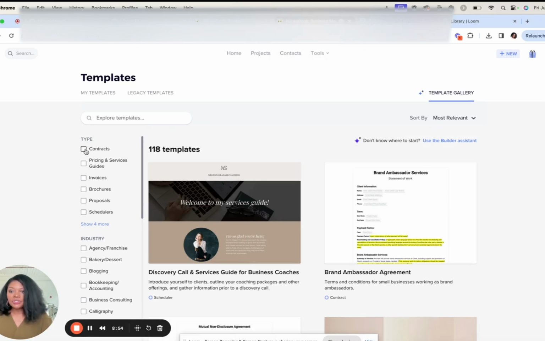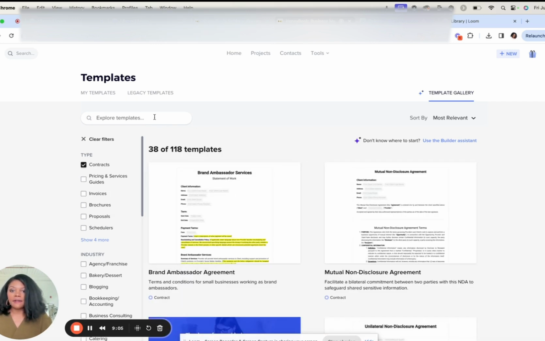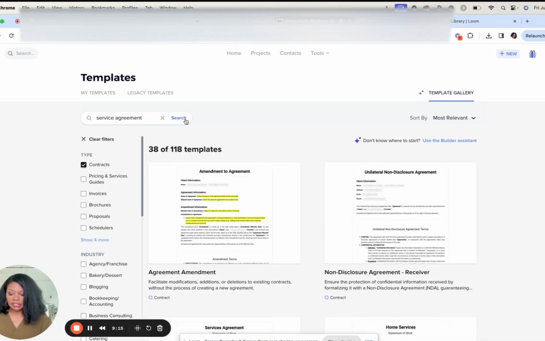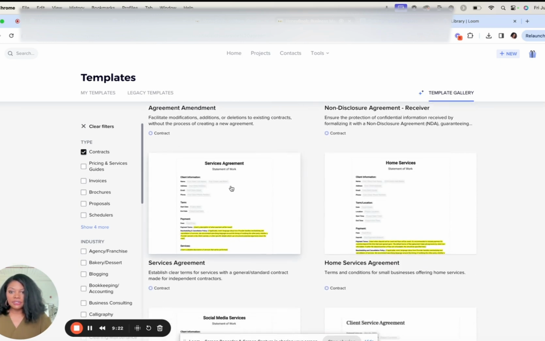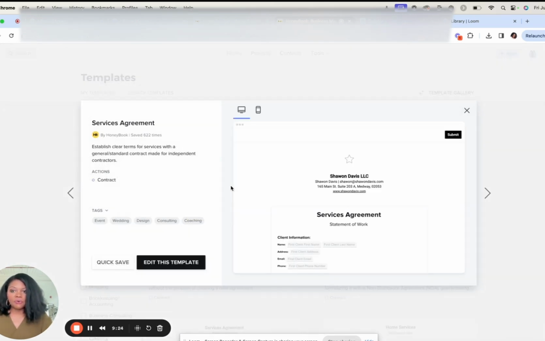We're going to go over here to the type because we want a contract in this instance. There are many types of templates here that HoneyBook has available, but we're going to select contract because that's what we are working on right now. And instead of scrolling down, I'm going to type in service agreement. I'm going to click search. And here is our services agreement right here. We're going to use this one for this tutorial.